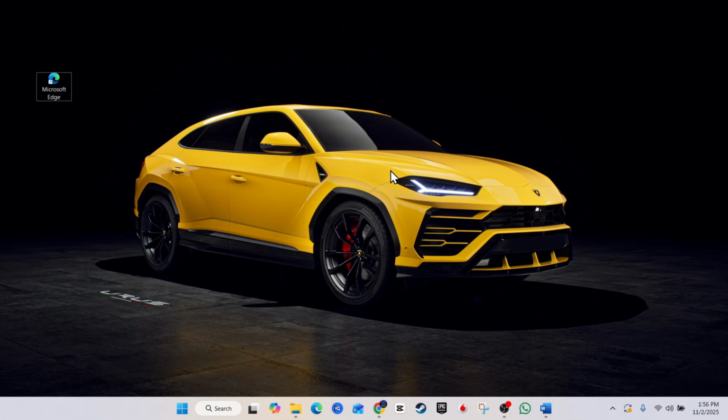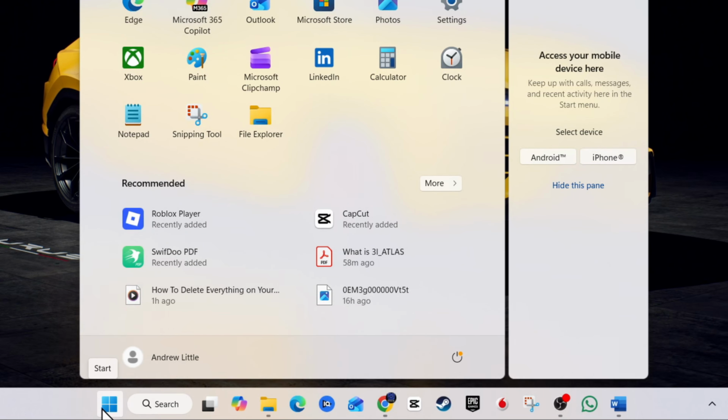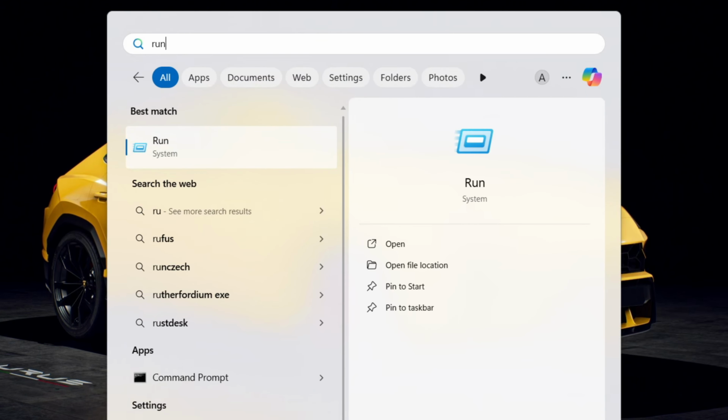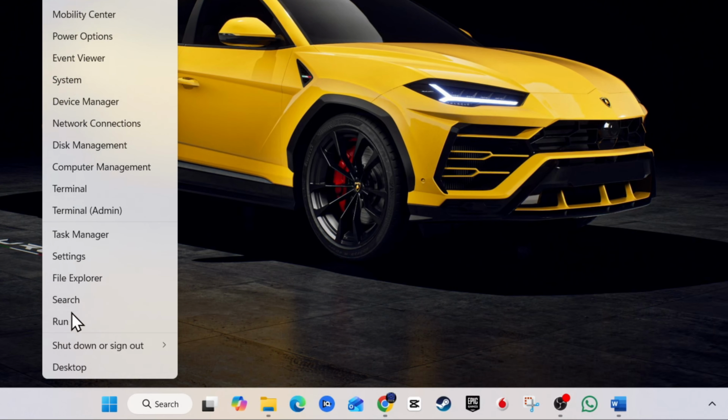And in this video, I'm going to show you how to fix Microsoft Store not working on Windows 10 or Windows 11. So the first method here is to simply go ahead and click the Windows key on your keyboard or taskbar, and you can either type in run from here, or you can simply right click on the Windows icon and go ahead and click run.